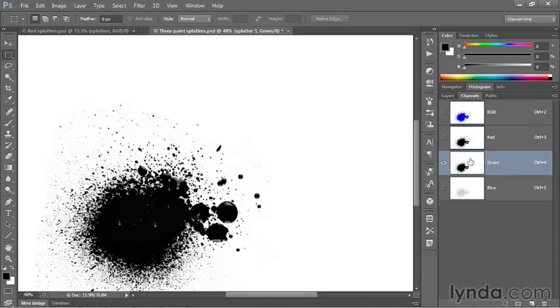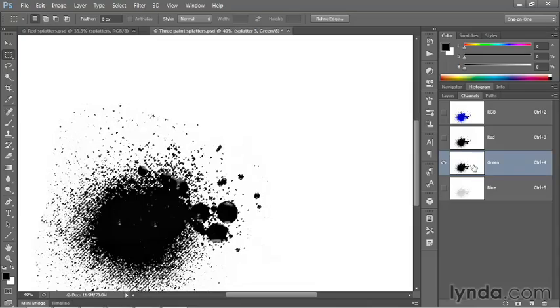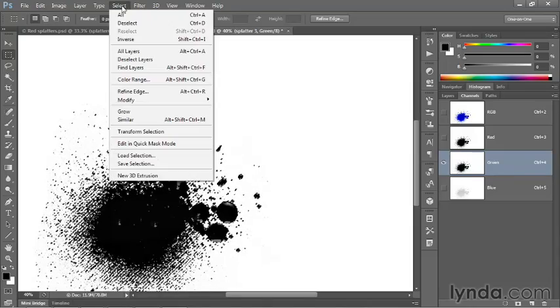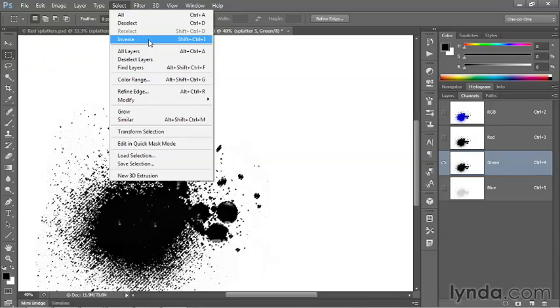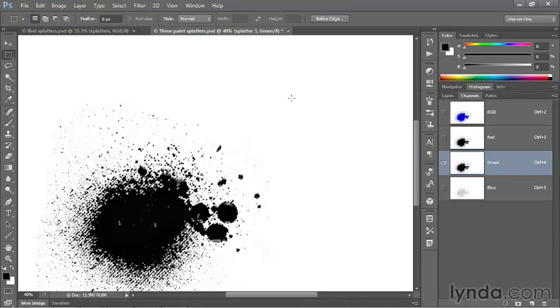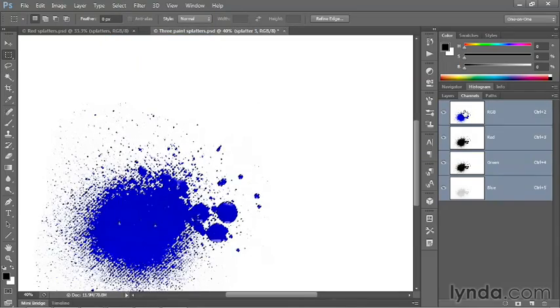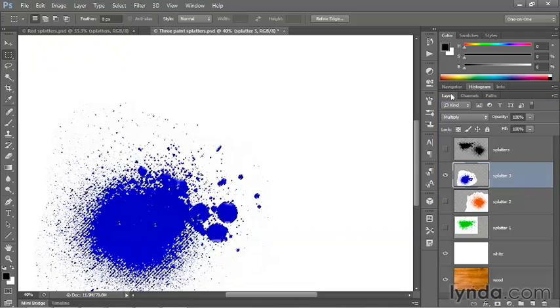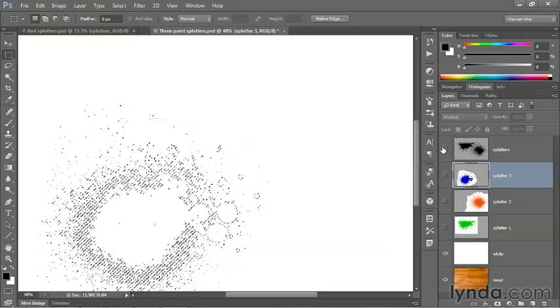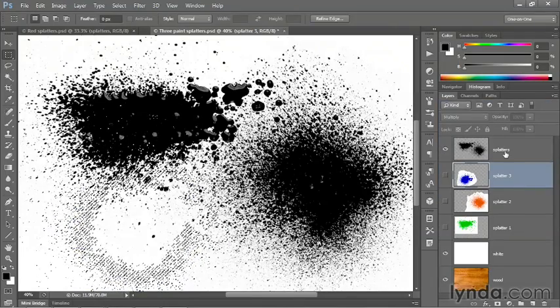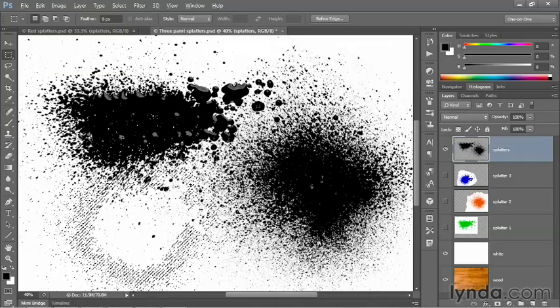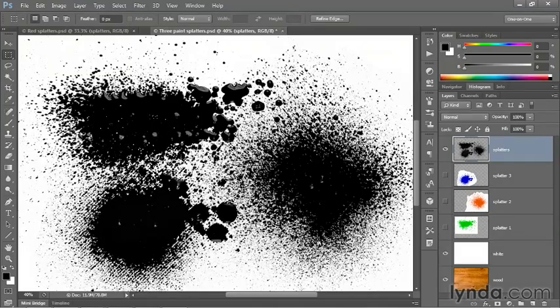And notice that we have a very dark splatter here inside the green channel. So go ahead and Control-Click on it or Command-Click on the Mac in order to load it up as a selection. And then go back to the Select menu and choose Inverse so that we're selecting the splatter and not the area around it. Then switch back to the RGB image, switch back to the Layers panel, turn off the Splatter 3 layer, turn the Splatters layer back on, click on it to make it active, and press Alt-Backspace or Option-Delete to fill that selection. Now you can click in the image to deselect it.